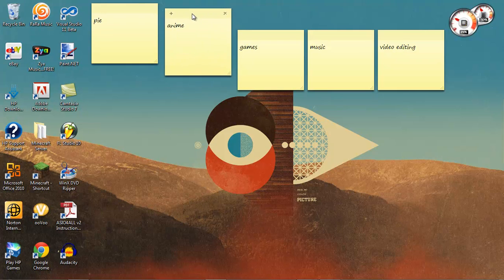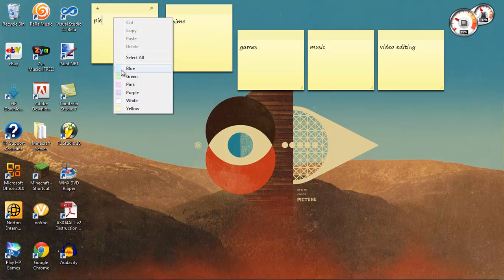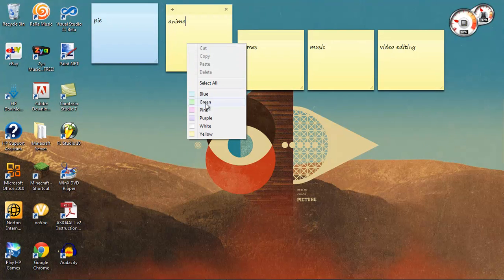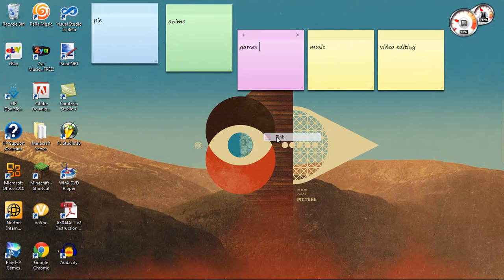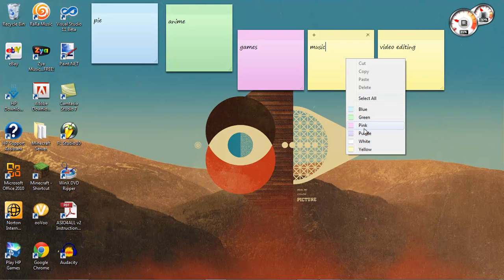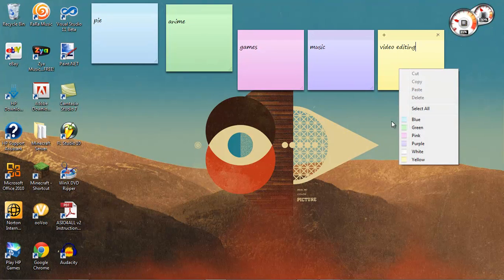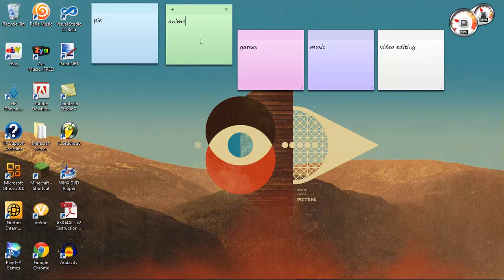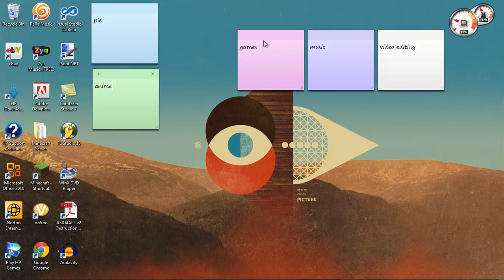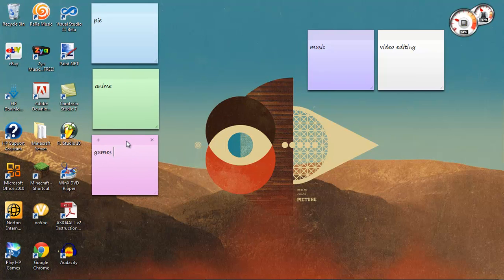But with this application, what you can do is right click it and change the colors to whatever you want. So you can have each individual color mean something else. Like for instance, you can have the blue mean the certain types of food you want to try to eat. The green mean the shows you want to watch. Purple mean all the games you would want to play.